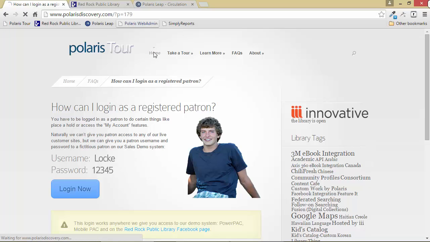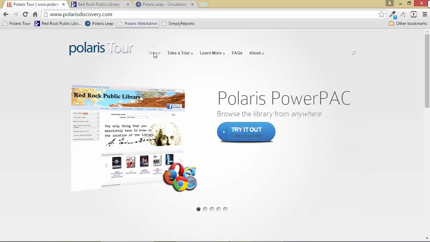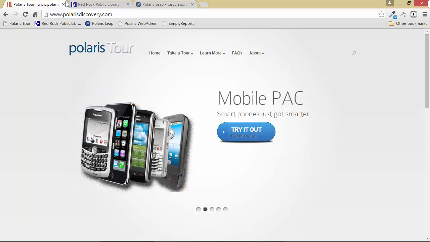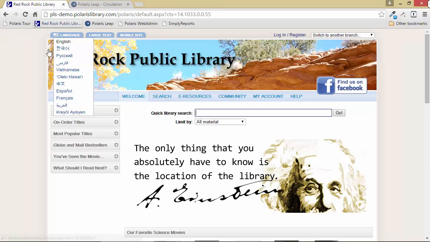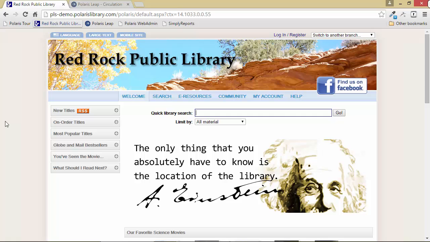So let's leave the tour site. Remember to write that URL down, polarisdiscovery.com, and come back here anytime you like. So I'm going to close the tour site. And we're now at Red Rock Public Library. This is my demo system. It's not a live site because we need to be able to do some fun and interesting things, especially like we just mentioned we let you do. We're going to be able to log in and see what the patron experience is like.